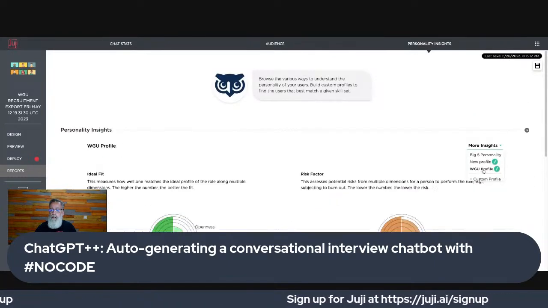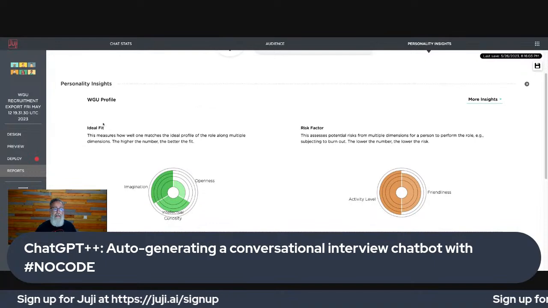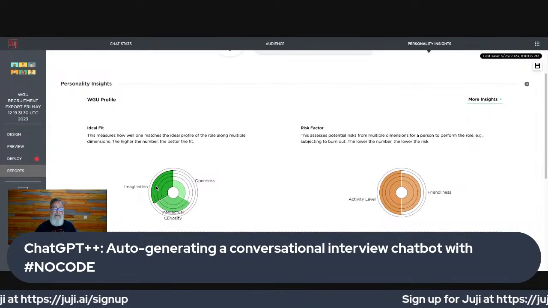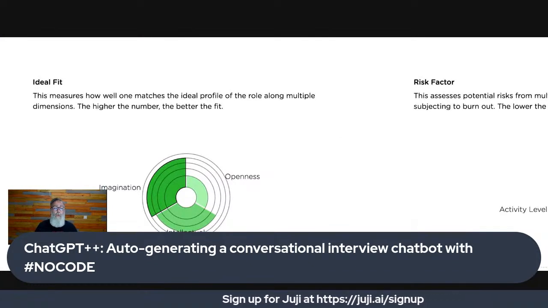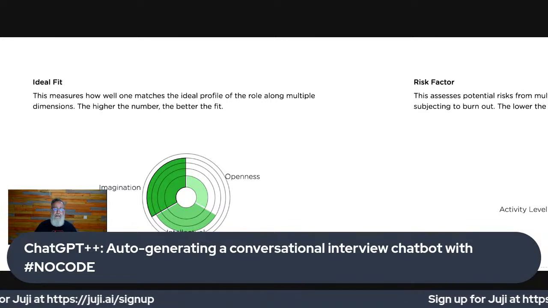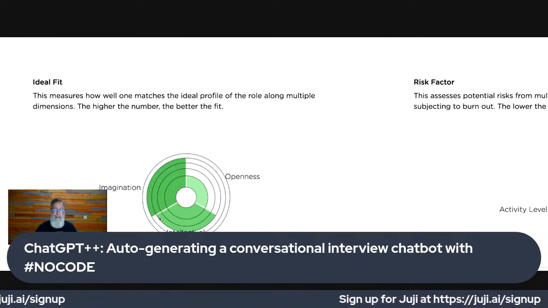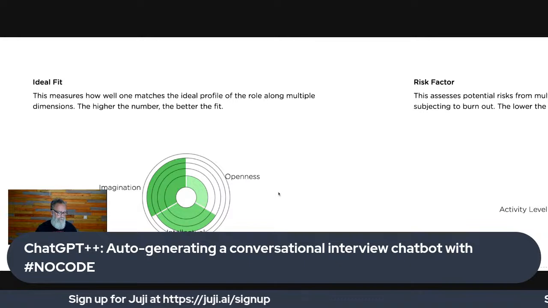So if we look at this WGU profile that was created, what we get is this ideal fit. And you can see here, if I just zoom in a bit, this measures how well one matches the ideal profile of a role along multiple dimensions. The higher the number, the better the fit. So they're looking for someone high in imagination, quite high in intellectual curiosity, and low in openness.